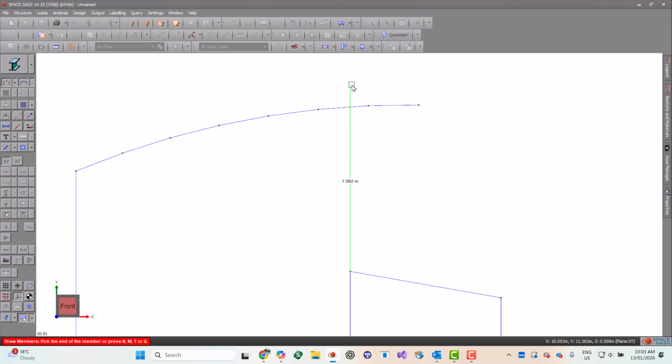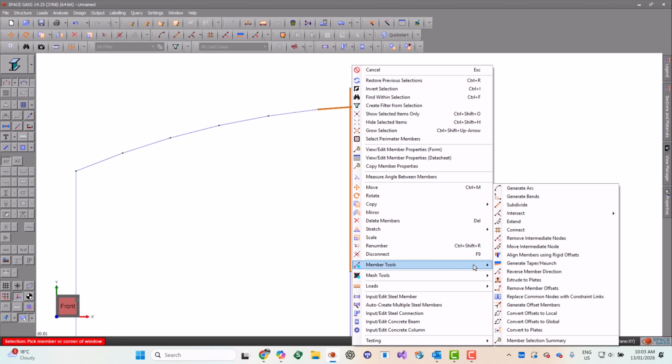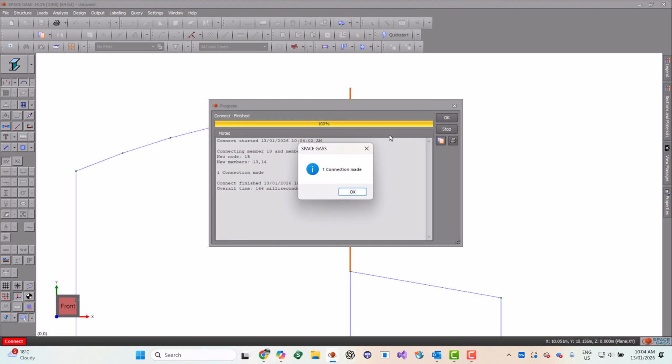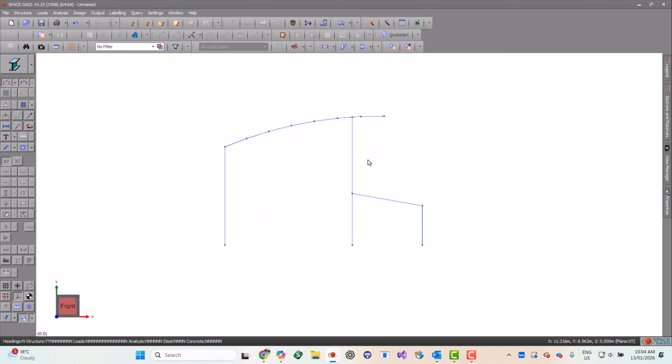Next, we'll complete the central column by adding the missing vertical segment. It's fine to make this segment slightly longer than necessary. Once it's in place, connect the rafter to the vertical column. And then delete the redundant portion of the column that extends above the rafter. At this stage, we've completed the 2D geometry of the frame.